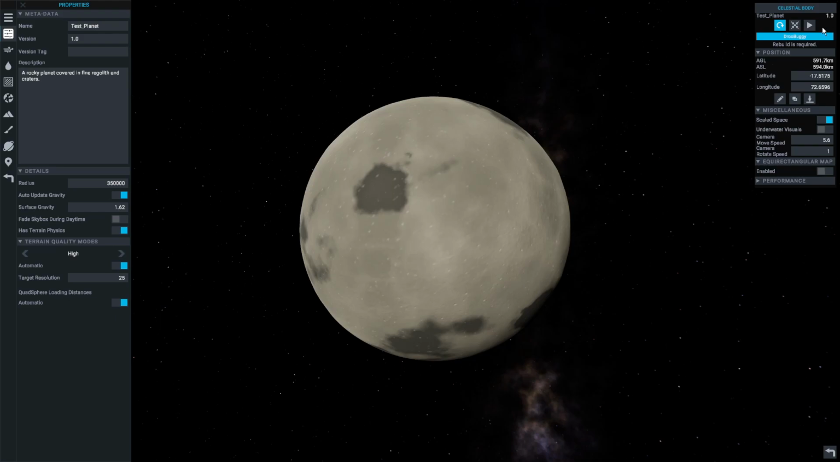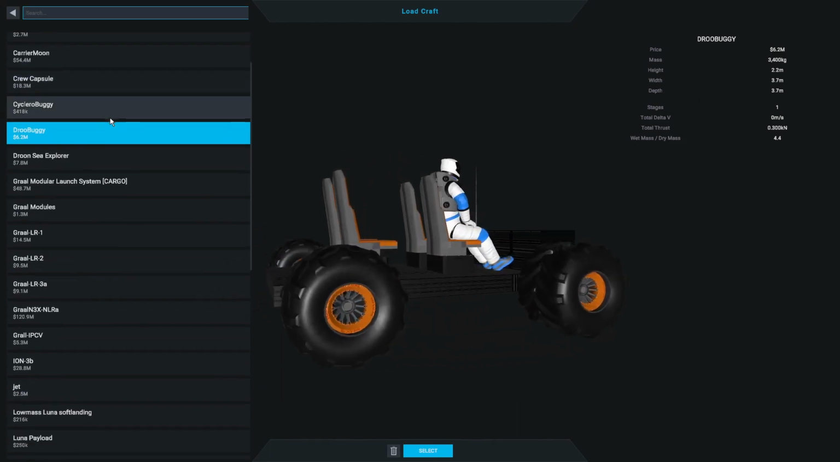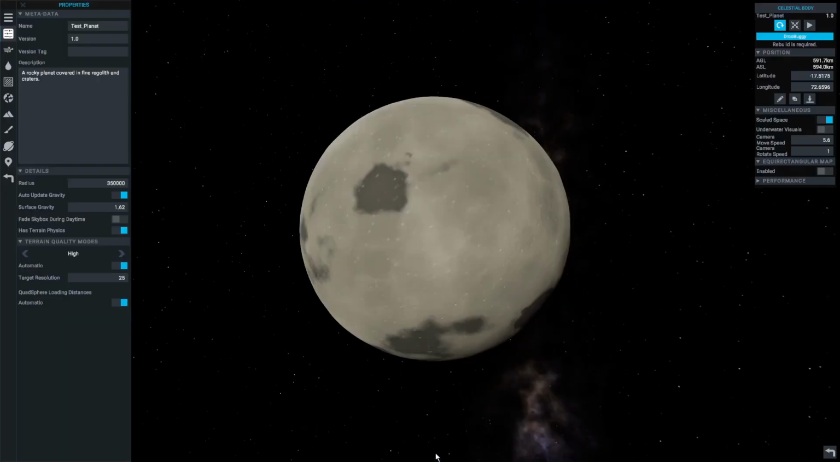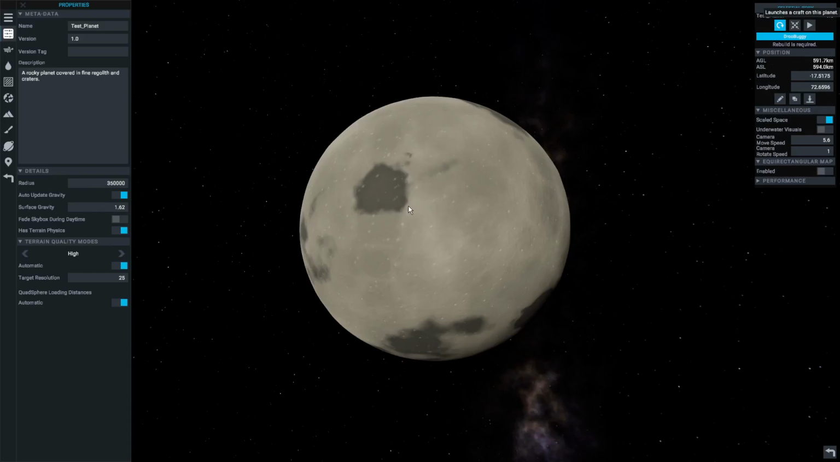The first step is to select a craft. So we can see here quite a lot. We'll go with this one. Now, once the craft is selected, we'll then need to choose a launch location. Now, when I select this, you can see this option here, camera, is there. Now, this camera launch location is essentially the location at which the camera is now.